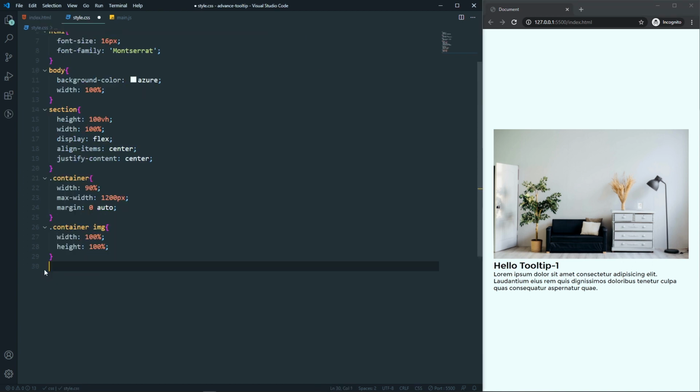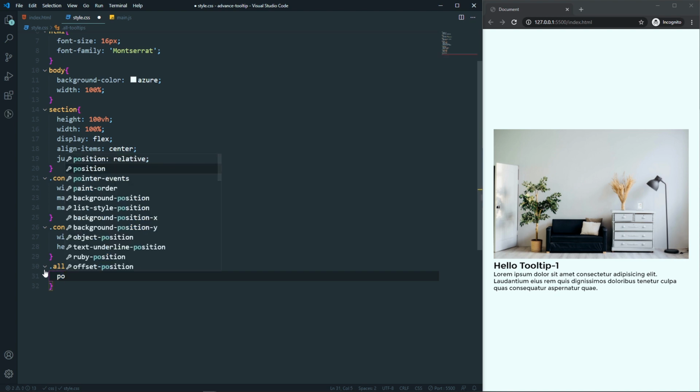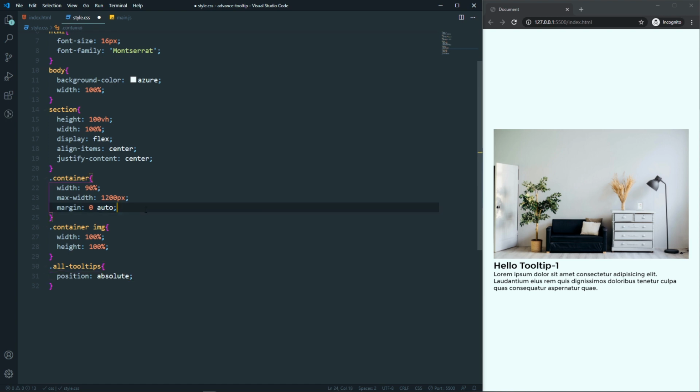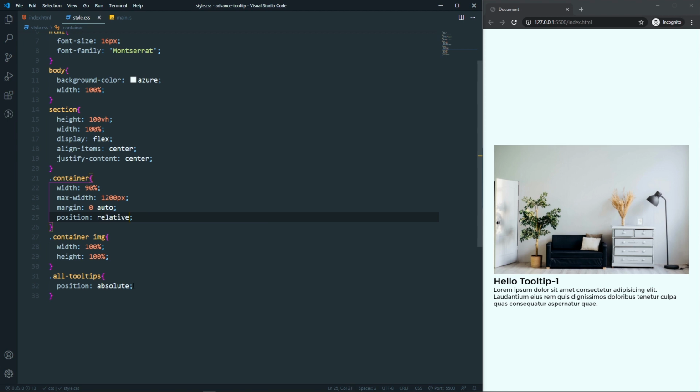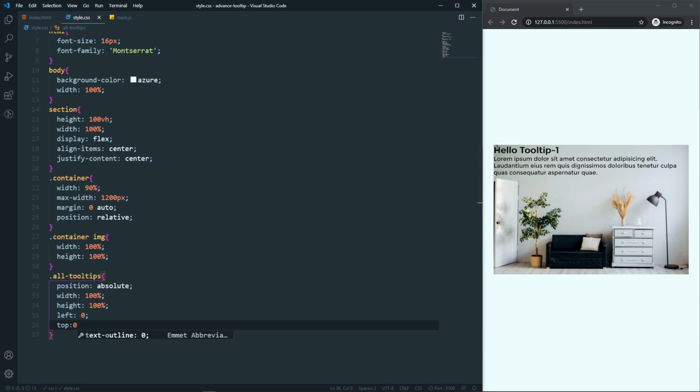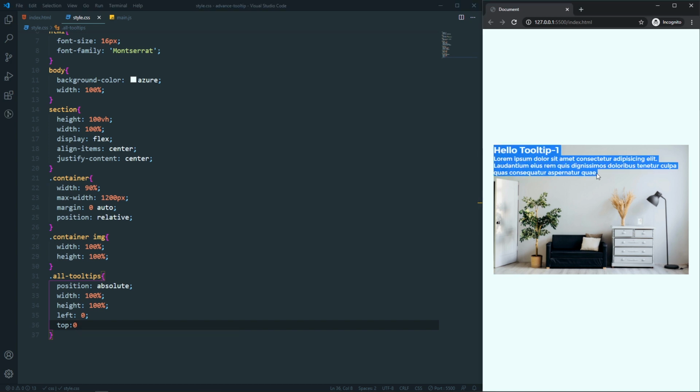So let's actually style those tooltips here. So first of all, let's call the all tooltips. So tooltips. So this is the class where we will have all our tooltips. So we need to position it absolute and make sure that the parent of our all tooltips is position relative. So now it's in position absolute. So after that we can position it. So first of all, let's say that the width will be 100% of our container and height will be also 100%. And also let's say that the left will be 0 and the top will be 0. Now if I save, you can see that the position of all our tooltips is now absolute.